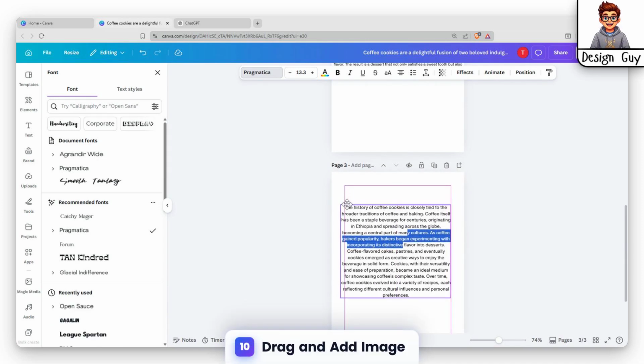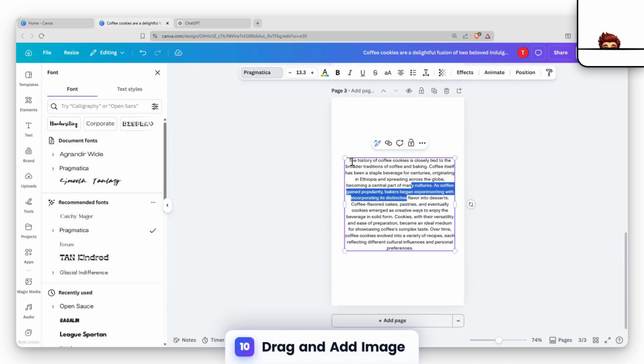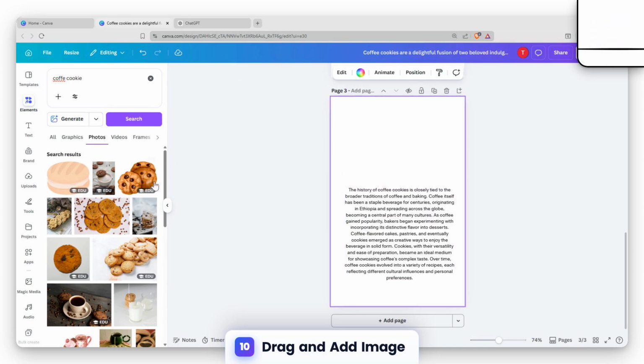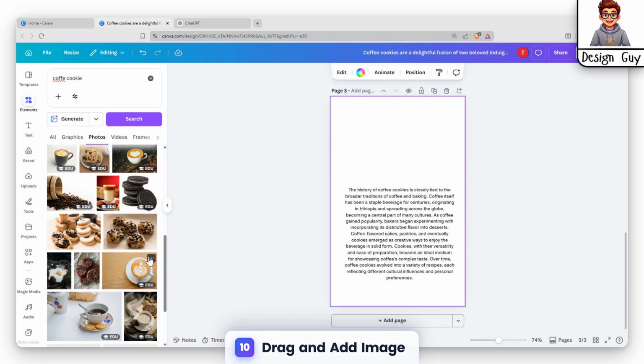Drag this sample into the workspace to add it to your project. If you want to include another image, simply repeat the process by dragging the next image file into the workspace as well. This allows you to build your composition.